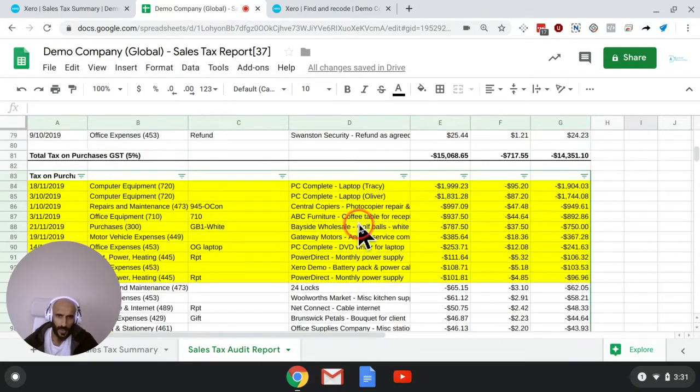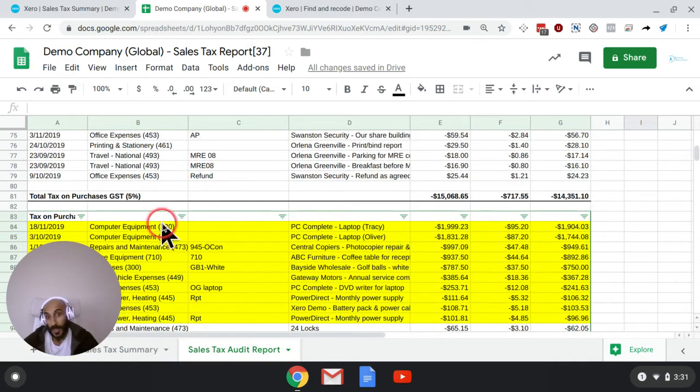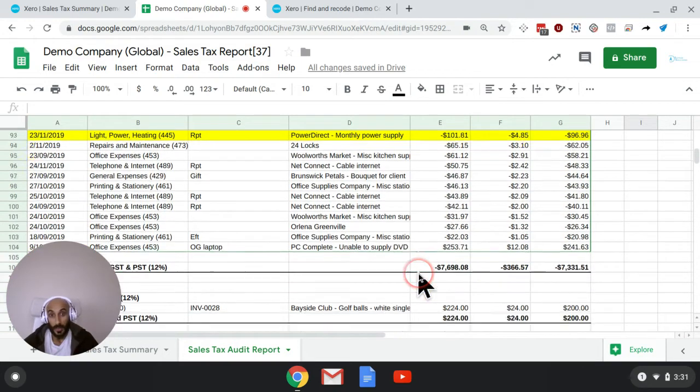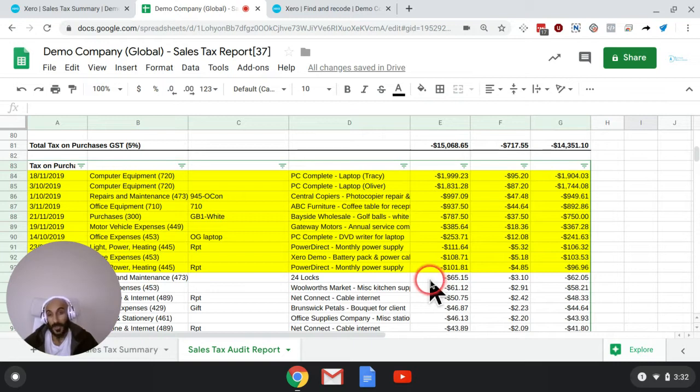So if you don't have this report, then you're going to be filing essentially blind, because your bookkeeper could have made mistakes, the accountant could have made mistakes. So it's really best to make sure you have this report, you go through it in detail each time you file sales tax.